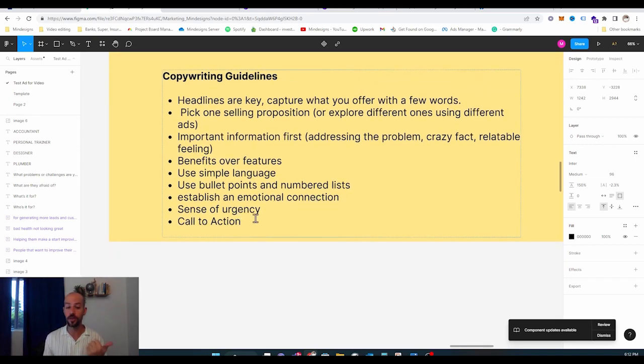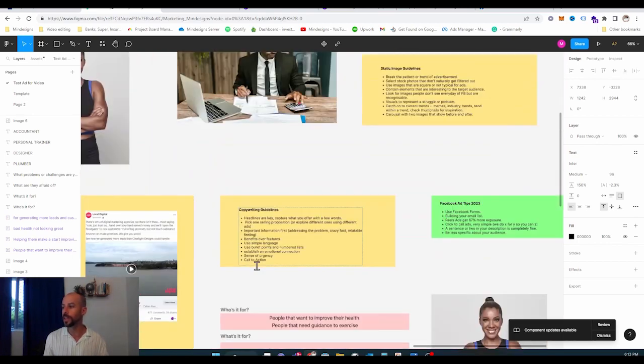Emotional connection is great to connect with your audience and get them to take action, especially if they have some sort of emotional connection with your service, with your story, or with the product you're selling. Urgency always helps improve conversions, and call to action, obviously tell them what you want them to do.